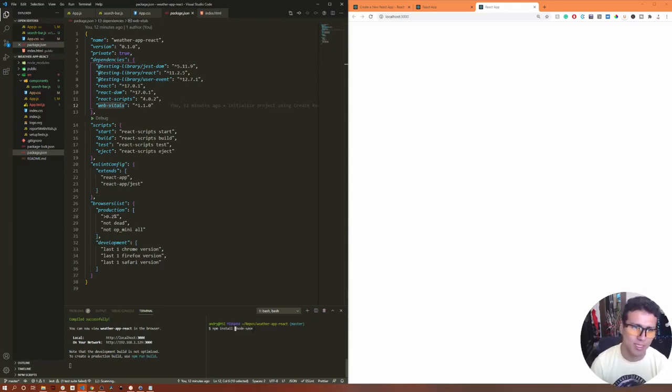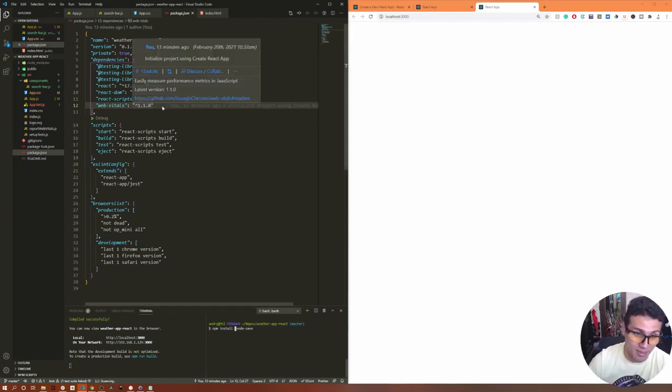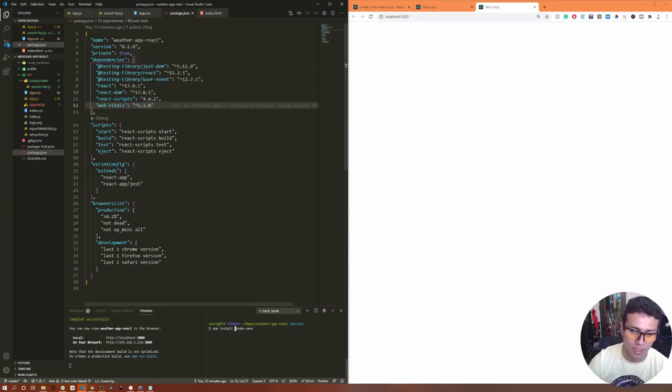But the problem is that it's not going to be saved in your dependencies section. So if I don't save it in here, and let's say somebody else clones my project and wants to install all of the packages, there are some packages that are going to be missing because I just installed them on my local computer, but I didn't store them in my dependencies.